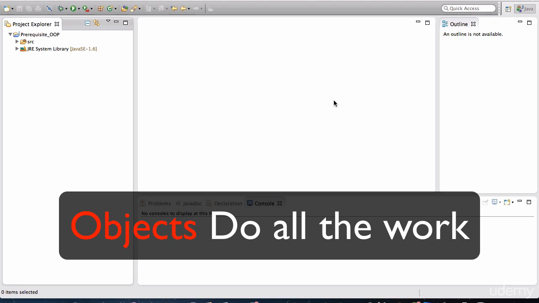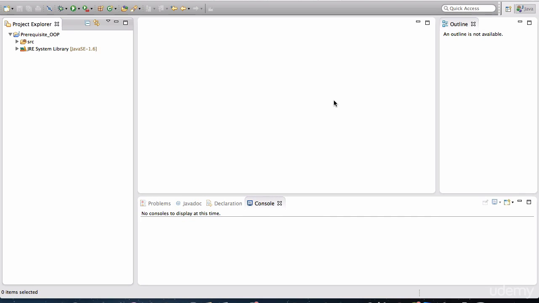Similarly, in software, we create objects that have particular behavior or function, and we ask those software objects to carry out that function. And as a result, our application runs as expected. So when the application is started, software objects come into existence and they do all of the work in an application. So let's see an example.